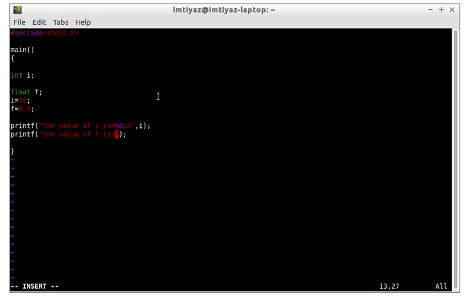Now as we have already seen, the format specifier for displaying an integer variable on the screen was %d. Now I want to display a floating point variable on the screen. So the format for that is %f, \n, and then a comma and the variable name. So this is the method for displaying a floating point variable on the screen.